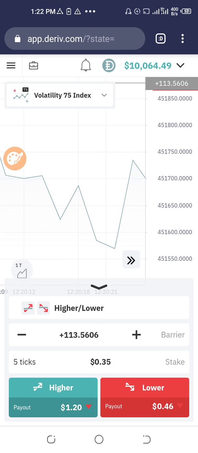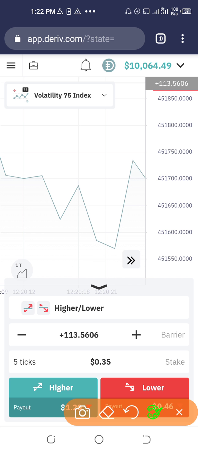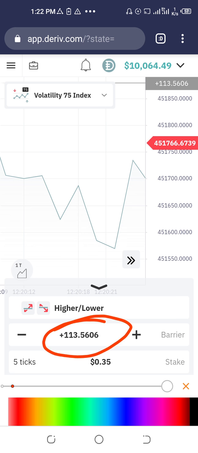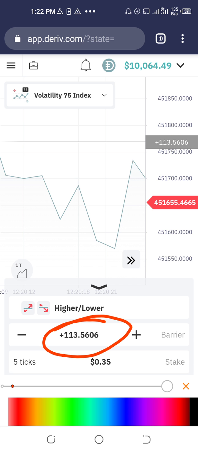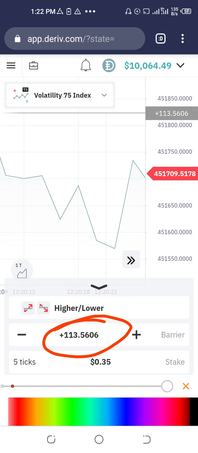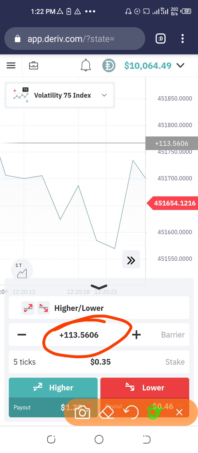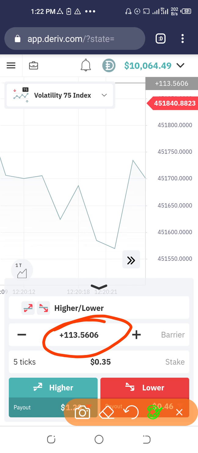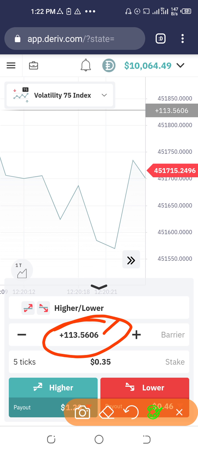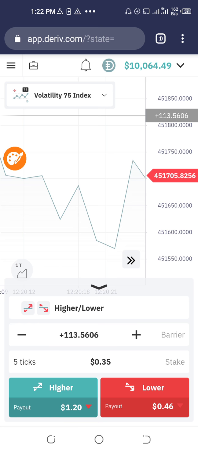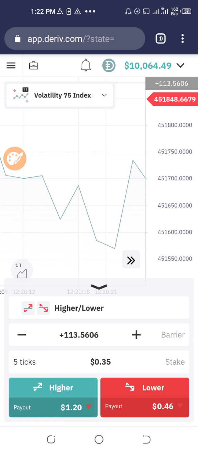Now, once you click on higher and lower, next thing is we need to look out for this barrier. This. Now, for me, this barrier is not too necessary, but even if you have to do the barrier, what you simply do is this: click on it. We'll be adding 100 to it. Okay.